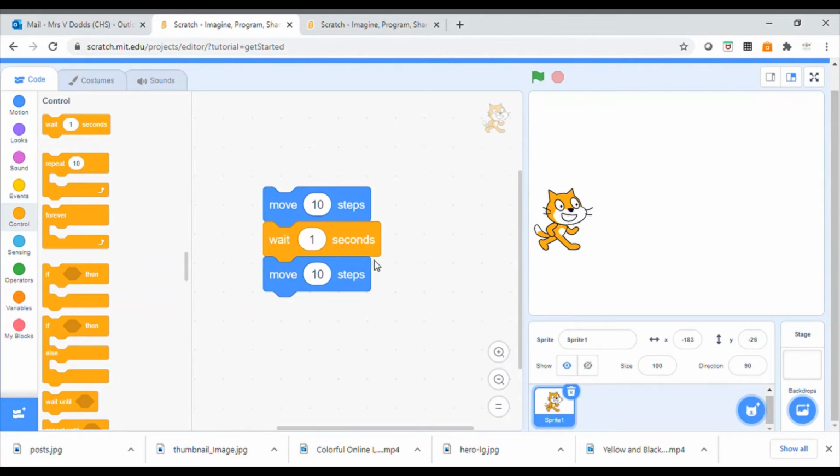Now, as I've spotted, this cat doesn't move very far, very quickly, so I'm going to have a look at these numbers here that are interchangeable, which means I can change the value and put in a larger value. So I'm going to put in 40. And I'm going to do the same at the bottom. I'm just going to click on the code and I've spotted that the cat moves a lot further, and I can see that little wait button in between. Always make sure that the children are reading the code as you go along.